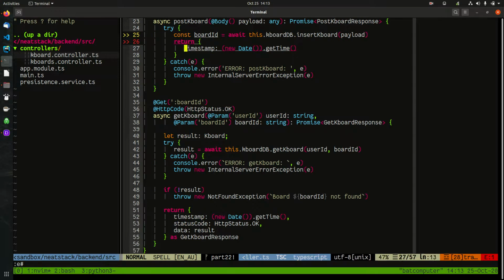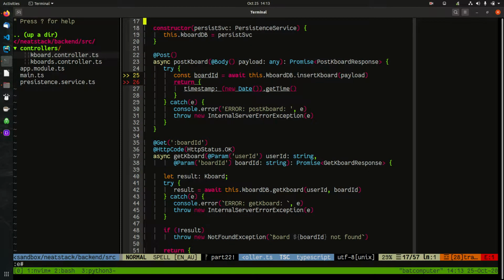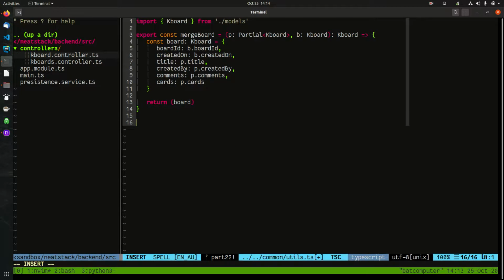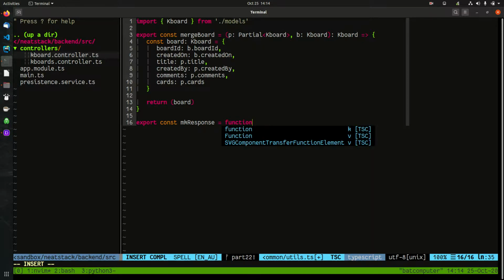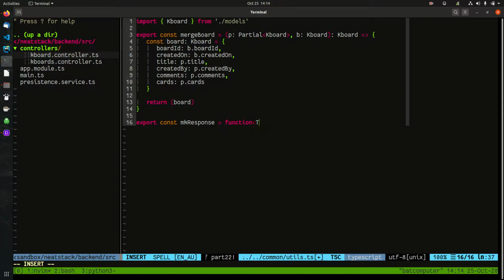Okay. So what I'll do is create a utility method to at least initialize some of these common fields like timestamp and status code and whatnot. I'll put this inside the utility method. So the method is quite simple. We're just going to say export const makeResponse. Okay, makeResponse is going to be a function that takes a type T.